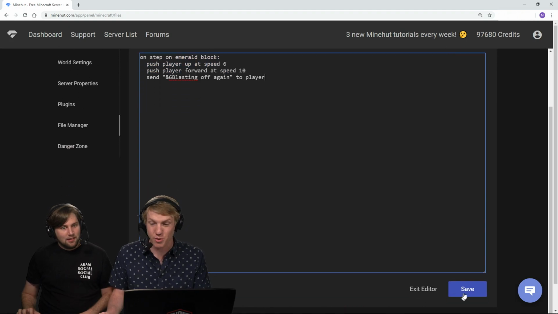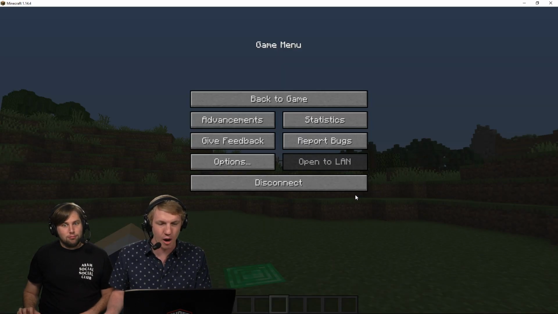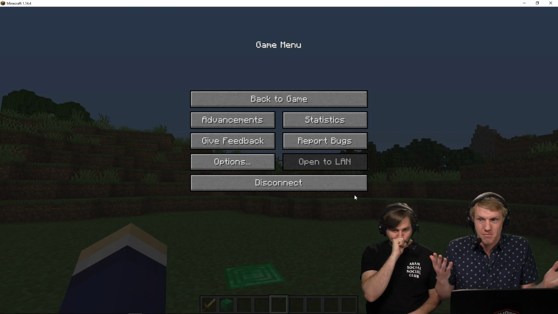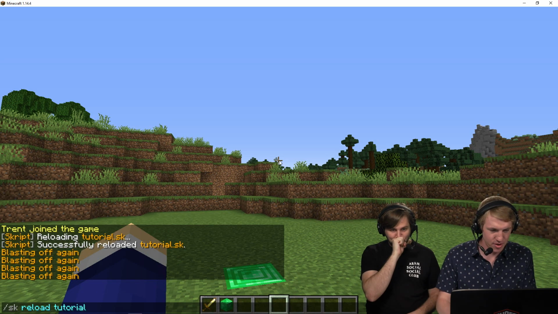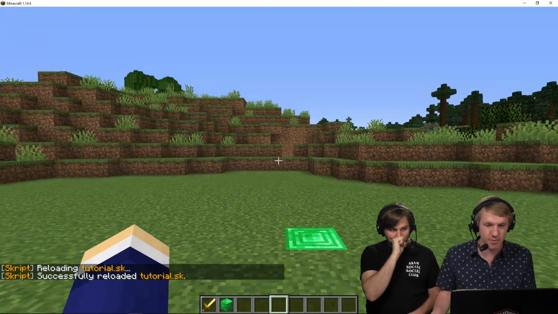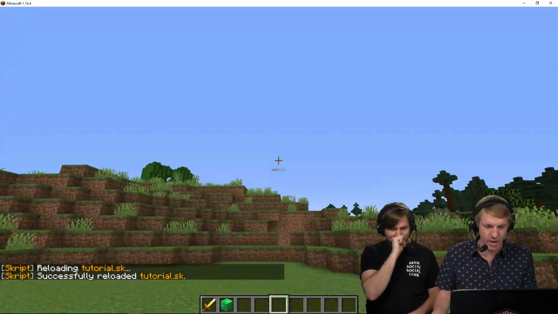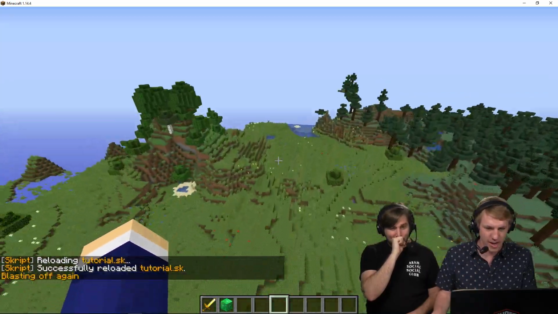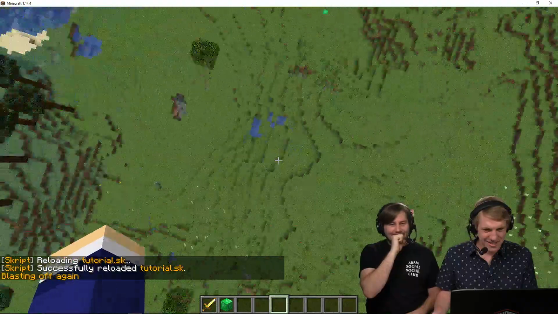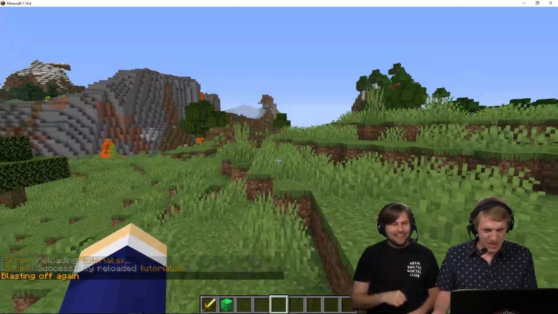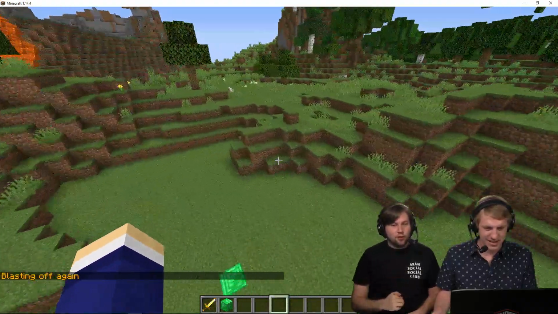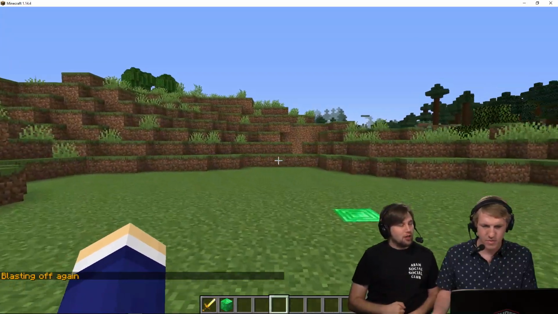It's really fun to play around with the numbers here just to see how far 6 goes. So I'm going to do a little SK reload tutorial. I'm going to walk on this emerald block, and I should get launched really far that way. Oh, boy. Whee! That's so great. If you wanted to, you could basically build your own trebuchet in Minecraft.